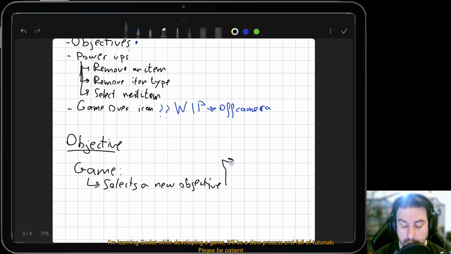Then it goes to the objective manager, something like that, and tells it to set this objective.